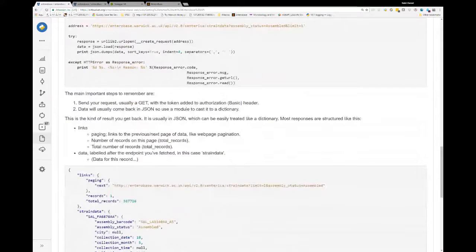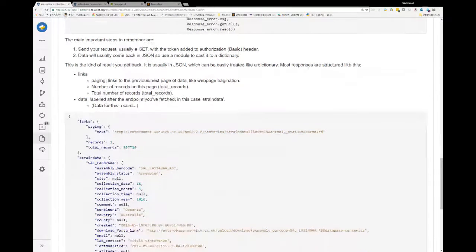So the main important steps to remember: you send your GET request, you have the token, you've added that token to the authorization header, and you get the data back in JSON. Okay.